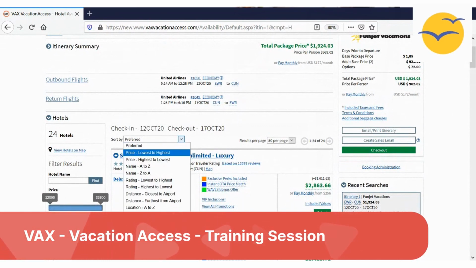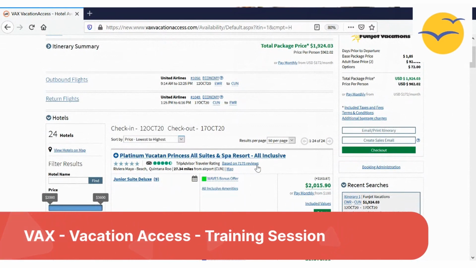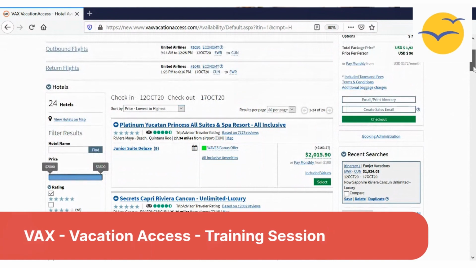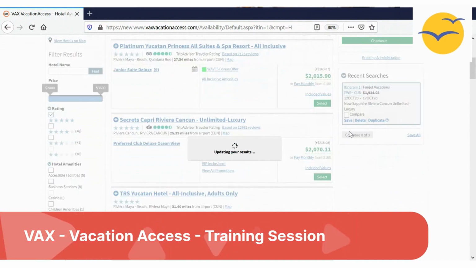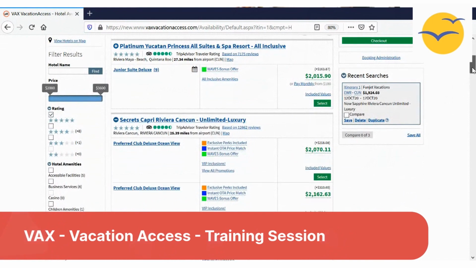I can then sort them by price. Okay, they're all 5 stars. Okay, of course everyone's different, but let's say 5 stars, and they're all adults only. You could click on the promotions and see what they have to offer. You can open up the plus here, and you'll see all the types of rooms that they have to offer.